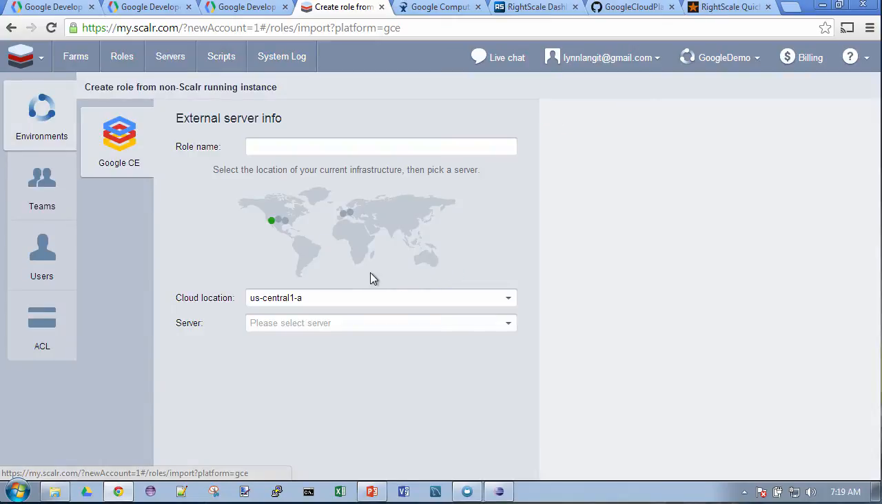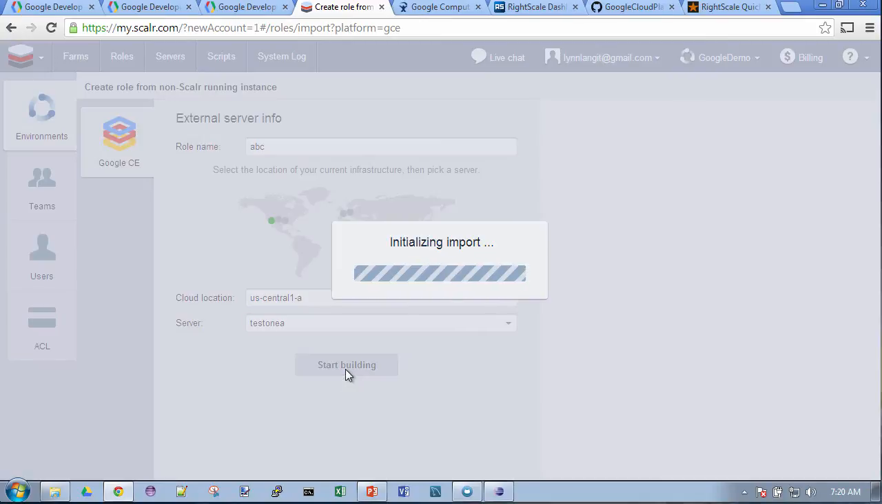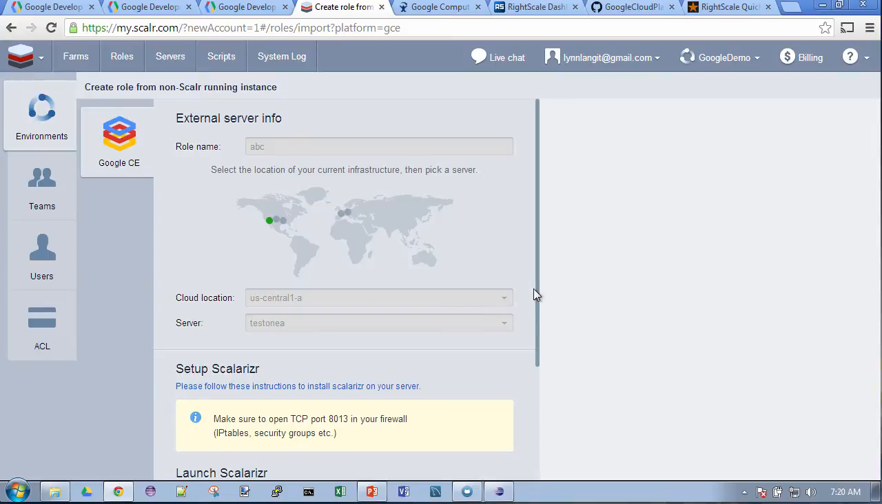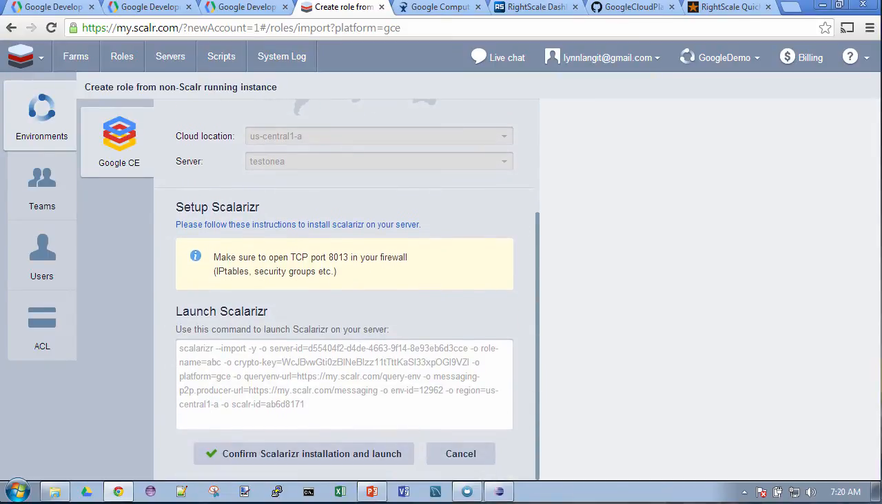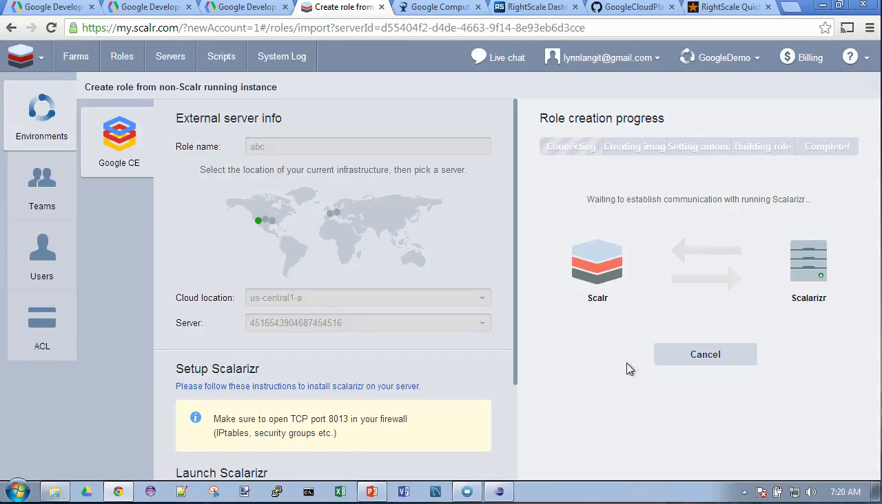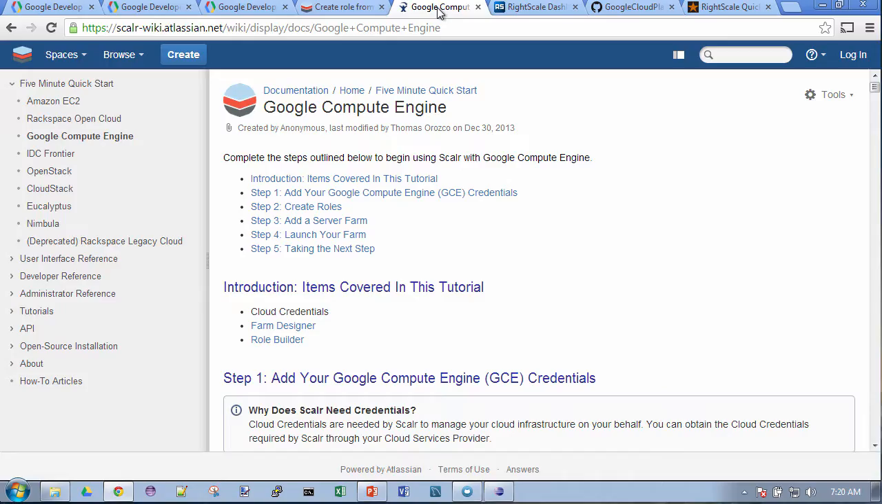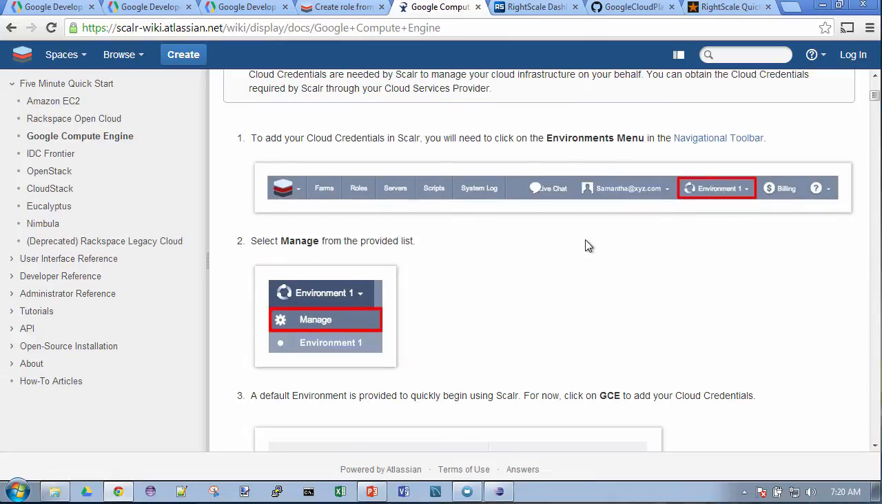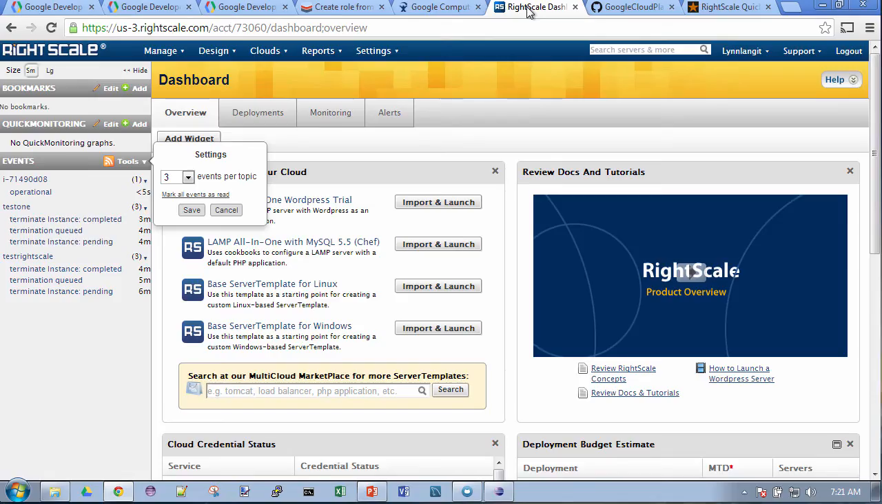And I've put in my credentials. So here I can say ABC, and here's this, and then of course I have a couple servers running, and then test 1A. And then what this is supposed to be doing is taking this server and putting it into their environment. So you can see they have a scalarizer, and then it creates an image that allows management by their infrastructure. I really recommend that you read their documentation here if you want to do this, because the credentialing is a little bit tricky.